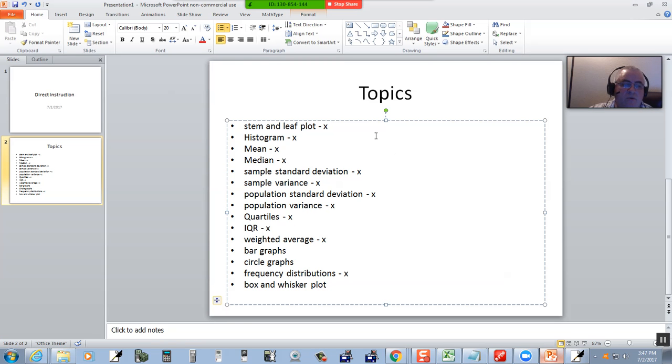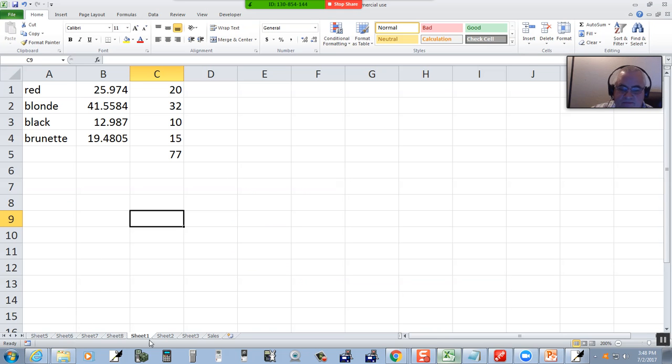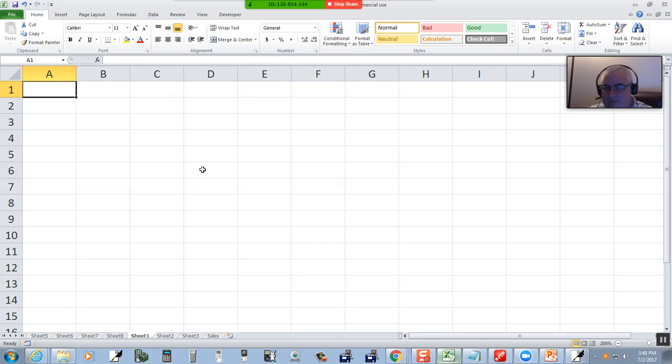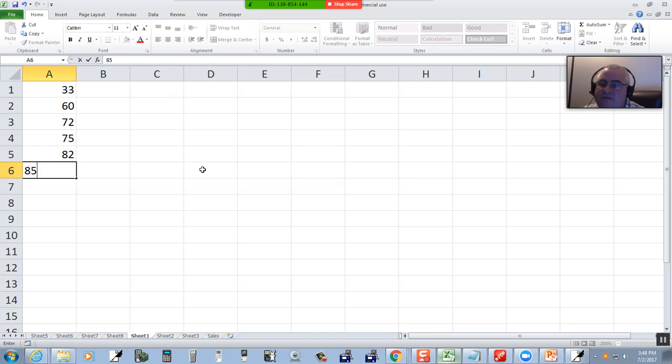Okay. Now those were our bar graphs and our circle graphs. Now our box and whisker plot. If I have a set of data, let me put some data back in here. Let's see, 33, 60, maybe these are grades. 72, 75, 82, 85, 89, 95, 99, 100.